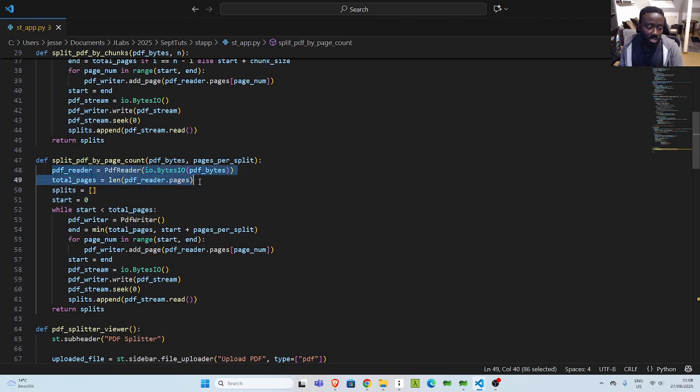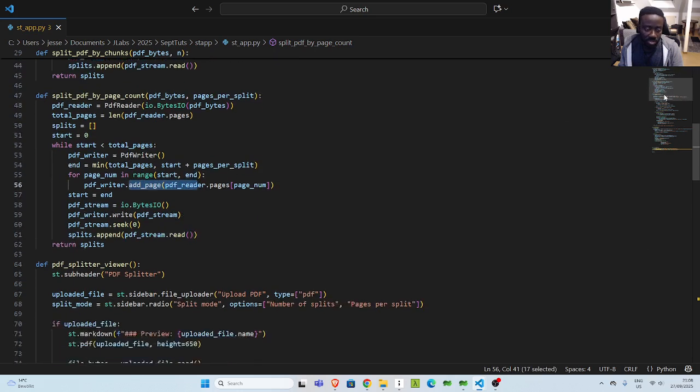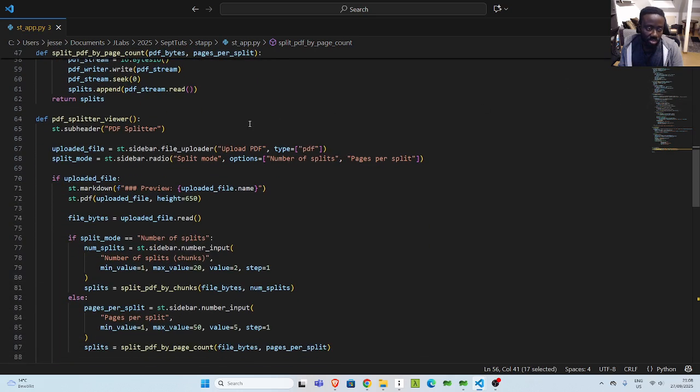The same for the split by page. We read it, we count the total number of pages. We now specify the page by which we want to split. Then we use a while loop, then we split it, right? And then we write with this one. Perfect. And then we can now use it within our application here.